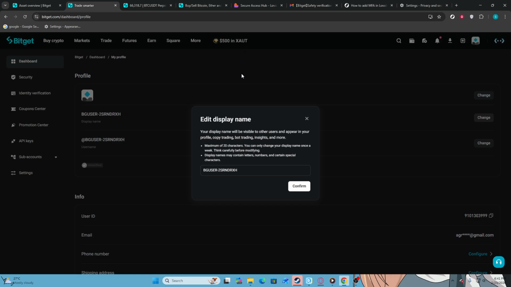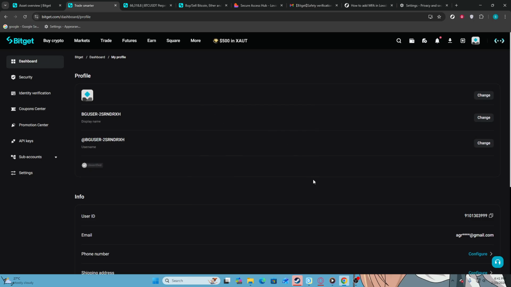Now, type in your new username in the designated field. Make sure it adheres to the character limits and guidelines provided. Finally, click on the Confirm button to complete the name change process. This action will save your new display name, and you should see a confirmation message indicating that your update was successful. That wraps up today's guide.